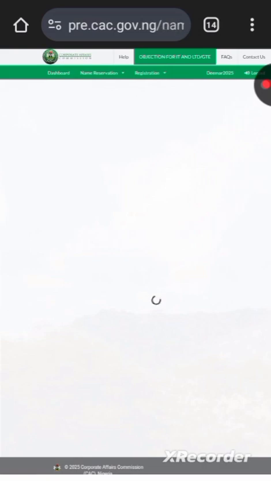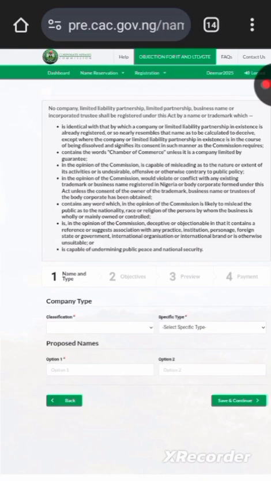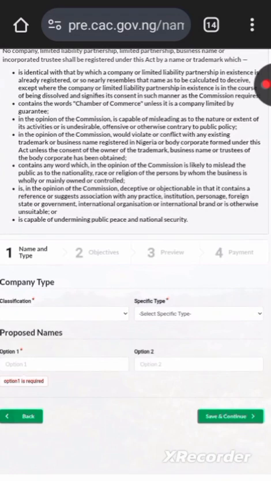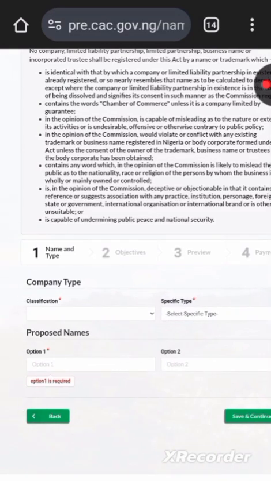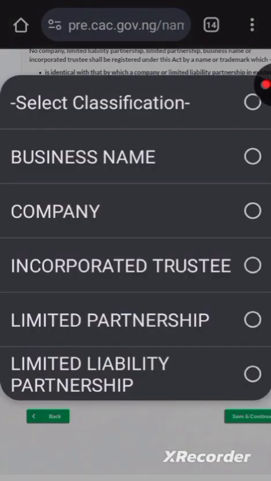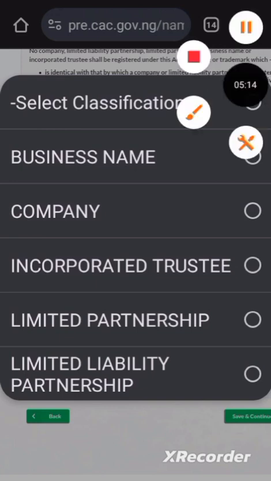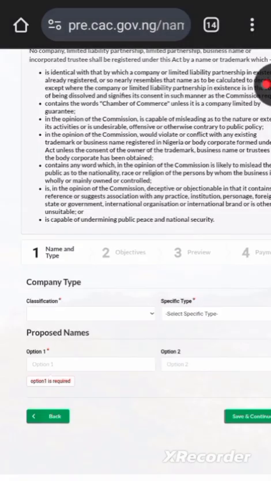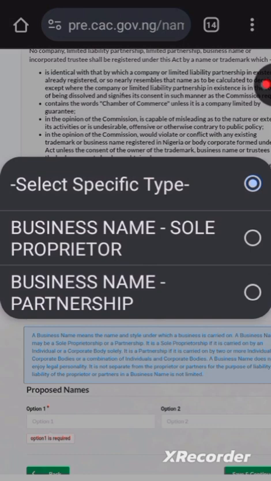When you click on new name reservation, you allow it to load, then it brings you to this page. Once it brings you to this page, you can see company type, classification. Once you click on classification, you click on business name. Don't click on any other thing. As long as you are doing a business name reservation, click on business name. Don't click on company. Once you click on business name, you click on specific type.